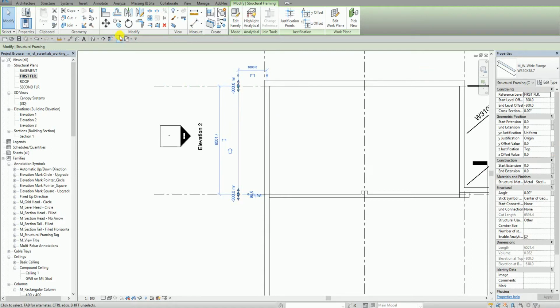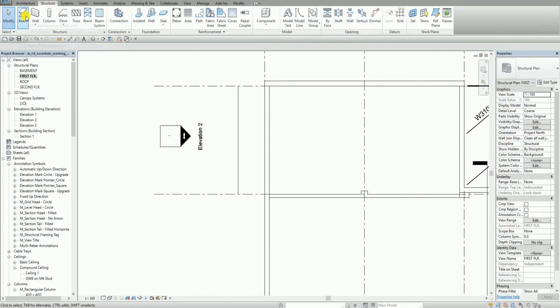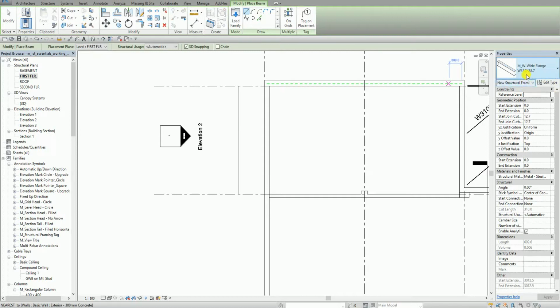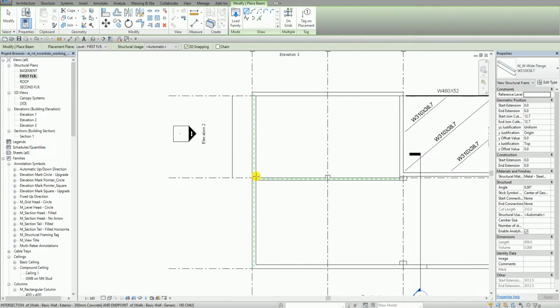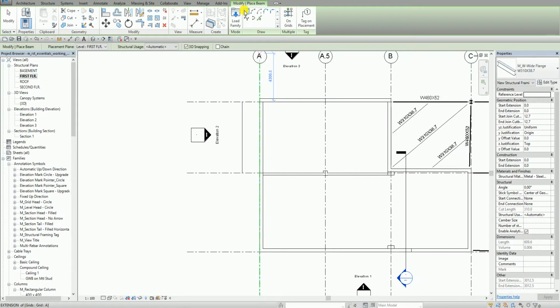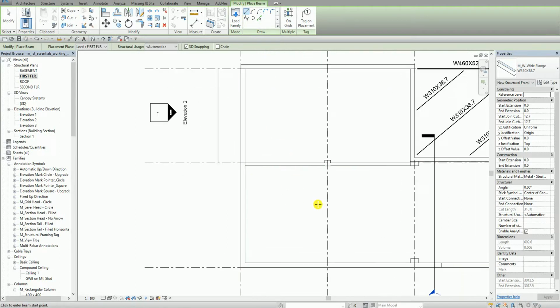The next thing that I'm going to do is select again the beam tool, making sure that it's still 310 by 38.7. Just verify that my 3D snapping here is checked. In the view window, I'm going to draw a beam on my grid line 2, starting from the exterior using the line.